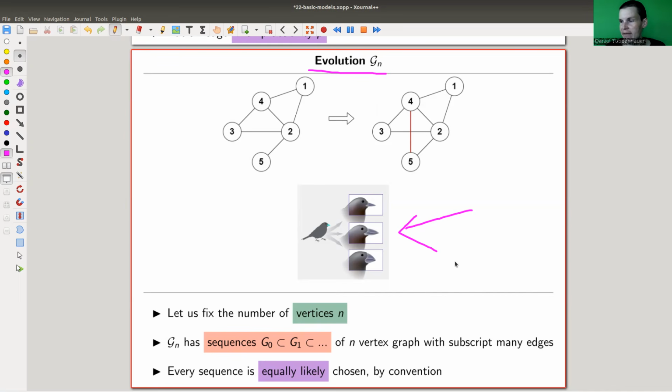And we have n vertices. We again start with something with n vertices and being empty, right? So the subscript here is the number of edges. And then we randomly increase it, put in another edge, put in another edge, put in another edge, and we stop somewhere at some subscript. So this is one of the steps.